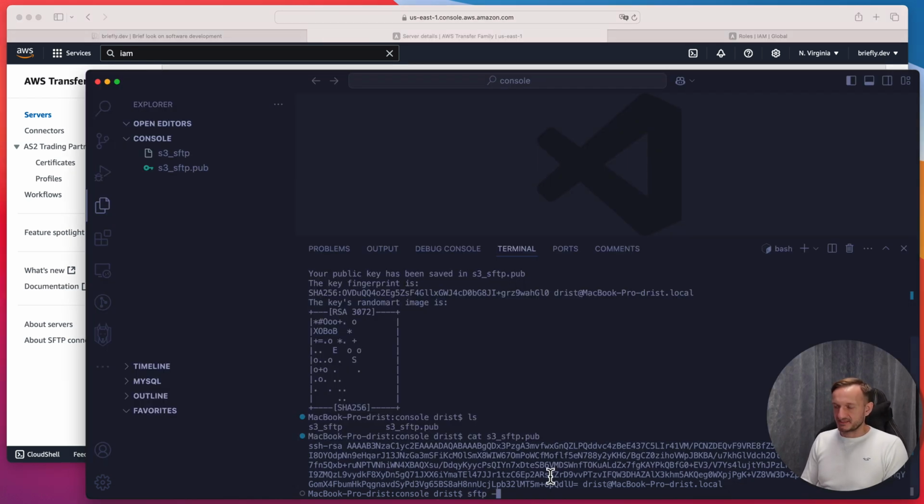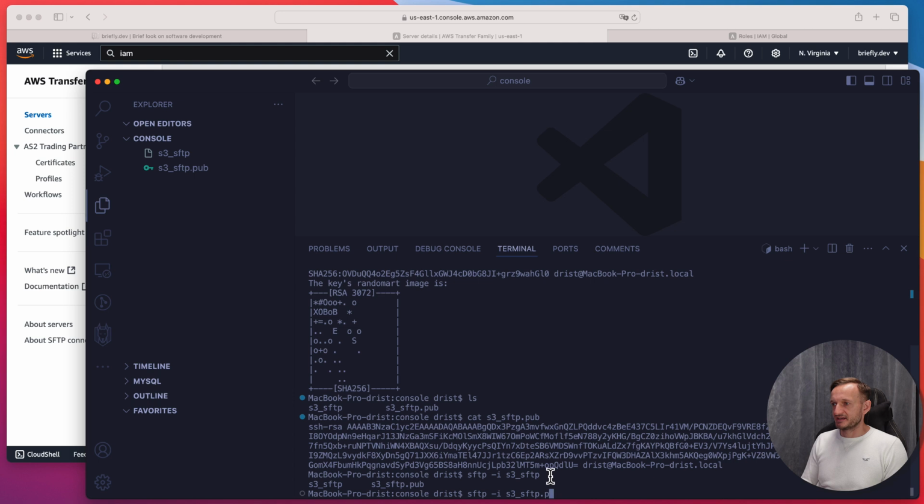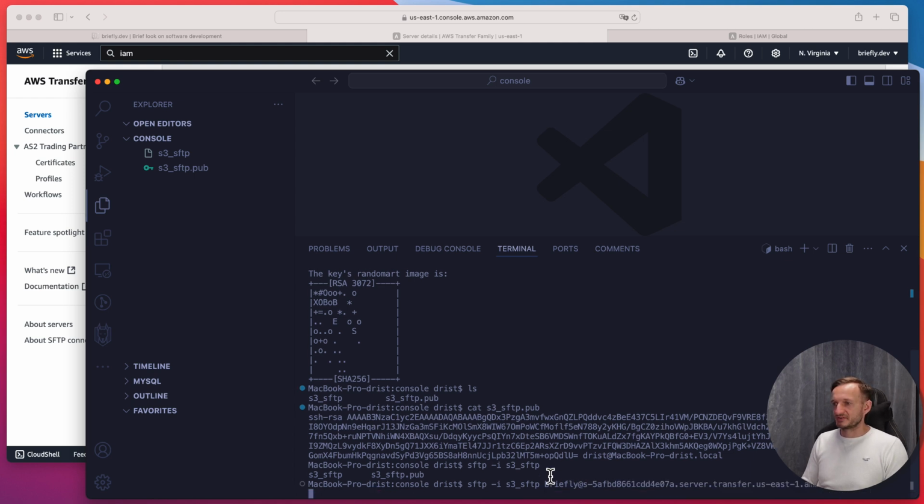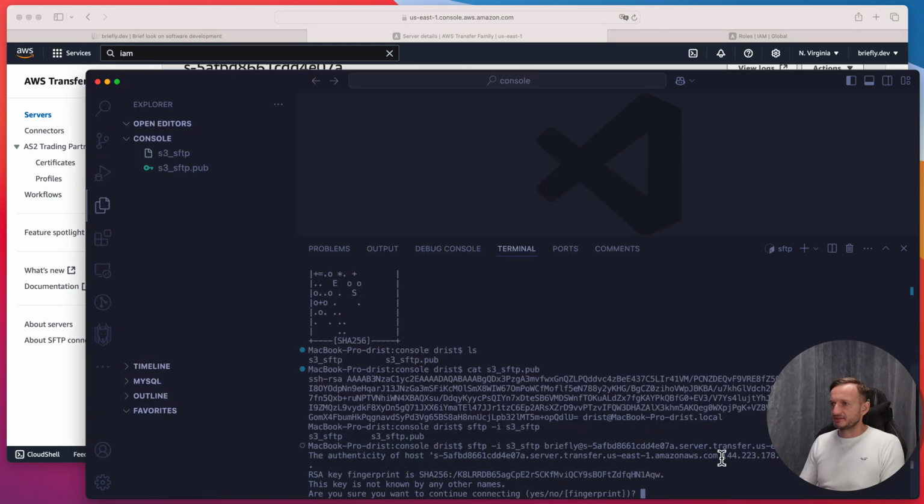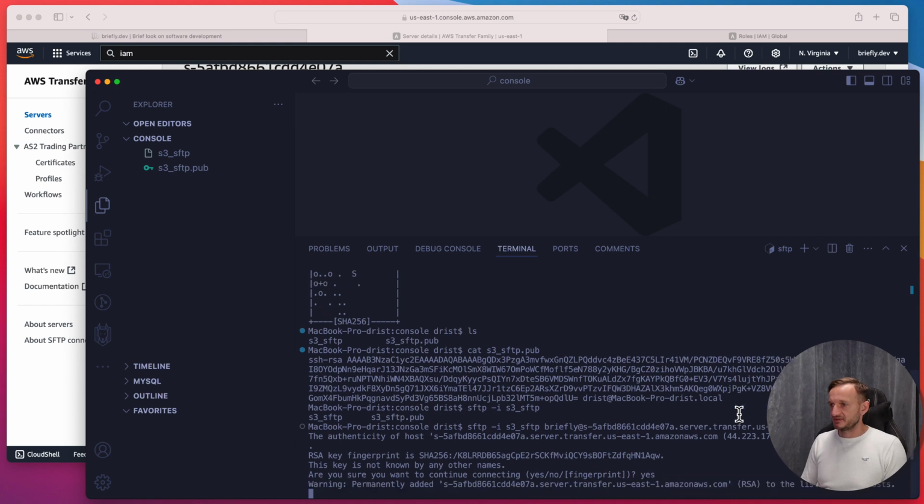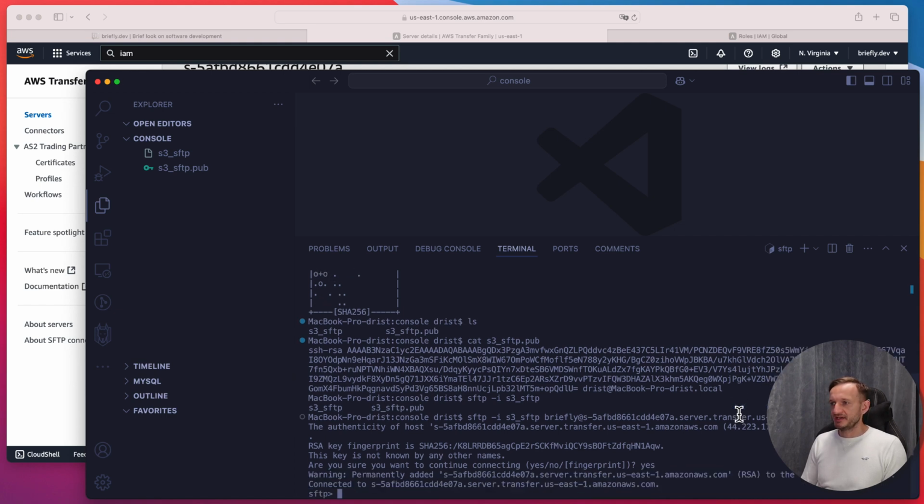So sftp -i to take the key. We will use this S3 SFTP key for that, and then the hostname and the username. So we will do briefly at this particular hostname. Finally, we are connected. Now let's answer yes to the fingerprint, we will save it, and we are connected.